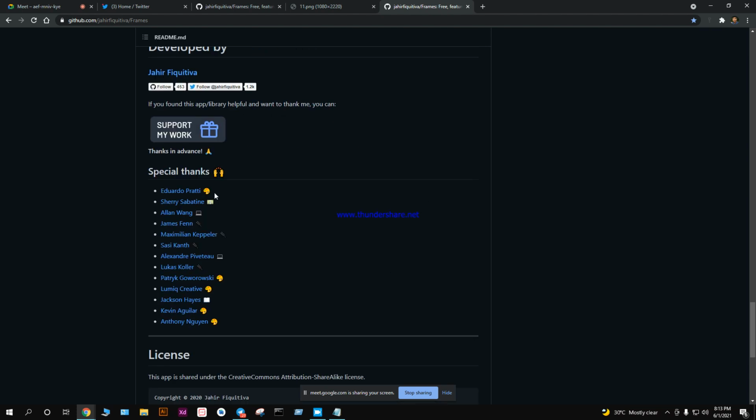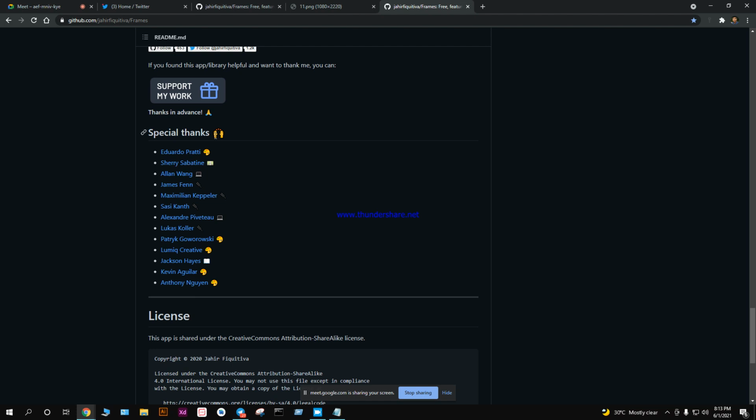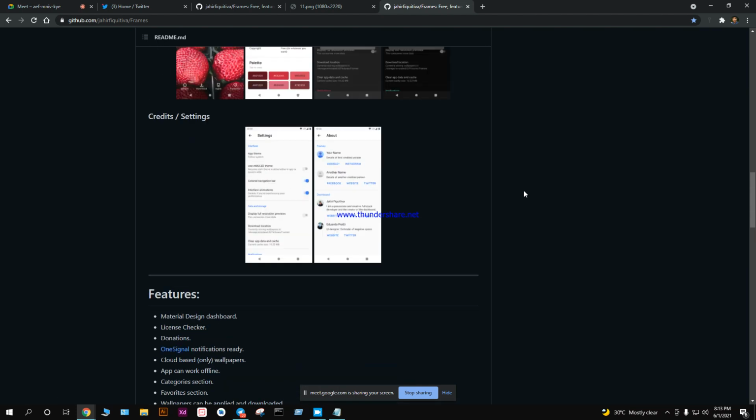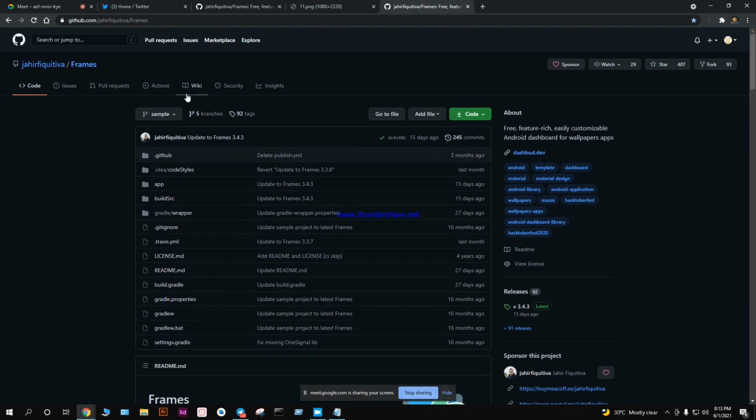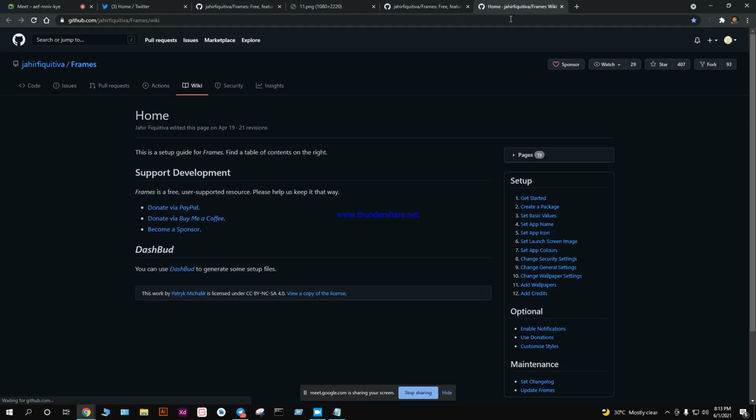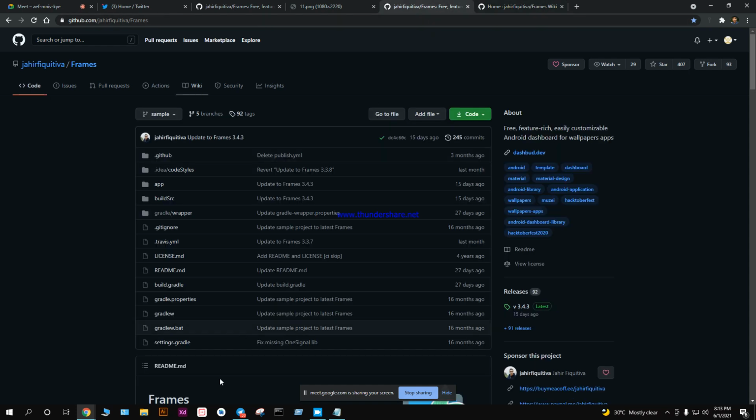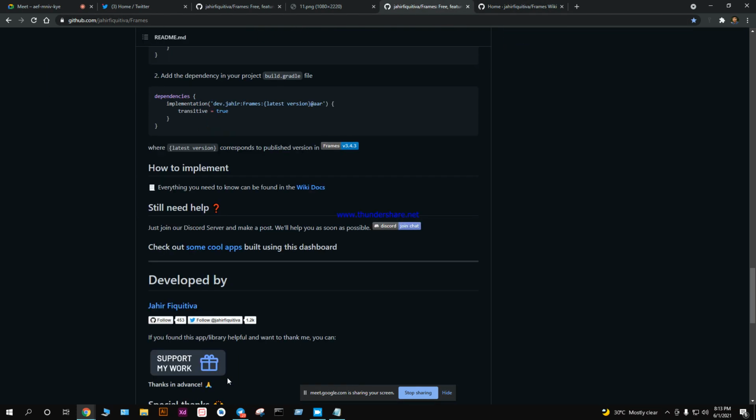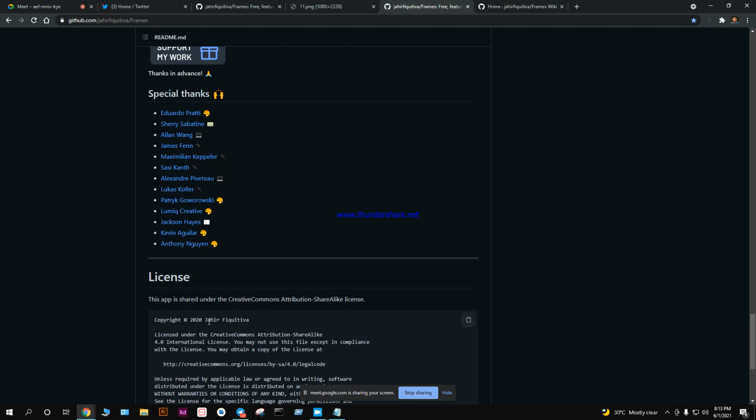Okay, so these are all the developers. They all helped in some way or another, as in the wiki page. The wiki is the documentation. It says how you can set up the dashboard and so on. It has been written by Patrick. It is licensed, and then Lumik has also helped to write some parts of the dashboard. Okay.